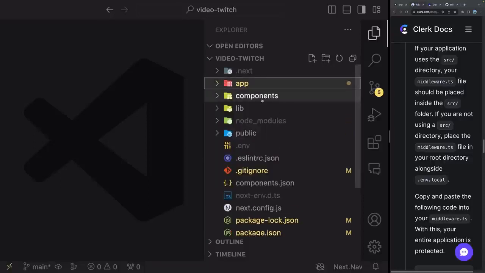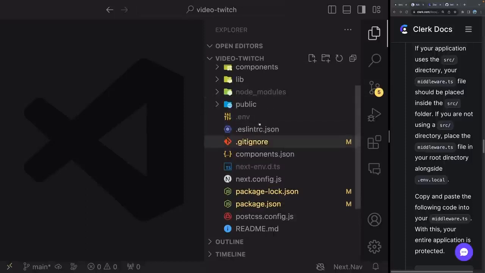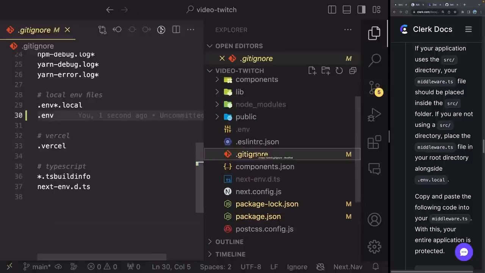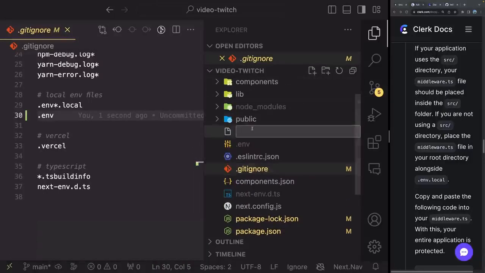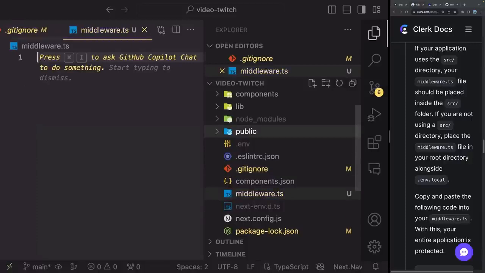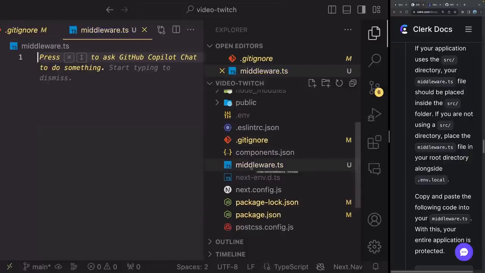So one simple thing you can do whenever you want to create a file outside of all folders is first click on any file which is outside of all folders and then click on new file. And you can see how now it appears outside of everything. So let's add middleware.ts. And what's important for you to know is that middleware is also a reserved file name. So make sure you don't misspell this name.